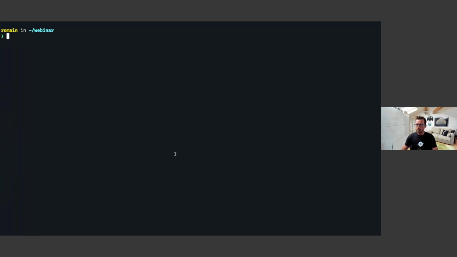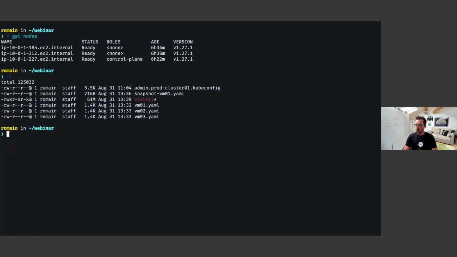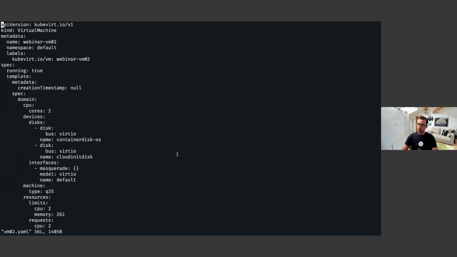Yes, so I have a demo here. I have a running Kubernetes cluster with KubeVirt installed. I have a few nodes that are still running, and also a few manifest files to deploy my VMs. A manifest file, I can just show you VM02. It's just a manifest definition of the VM.